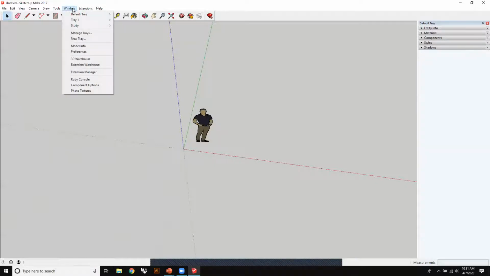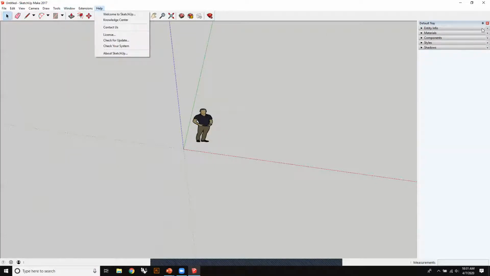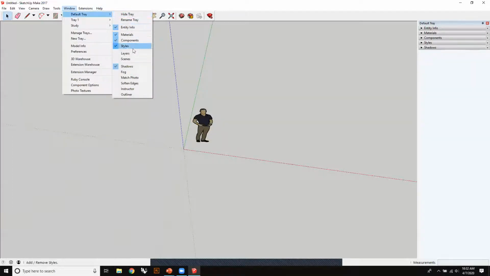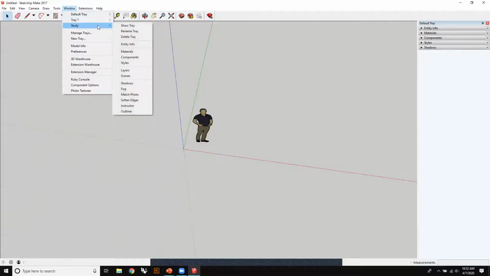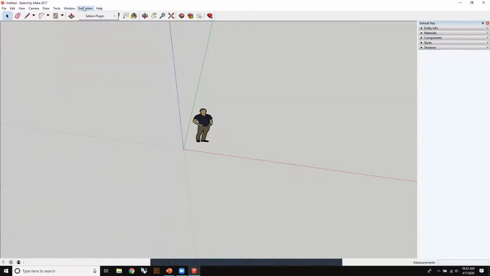If you close one out by accident by hitting this X on the side, you can always come back to window and turn on a tray. Or you can turn on whatever tray you want. You can create your own trays and change those out. And then of course we have extensions, which you should all know about right now. Sapphira should be the one that you have installed. And there are plenty of other extensions you can plug into SketchUp, although we don't advise it for right now.